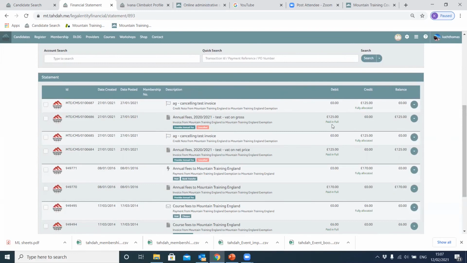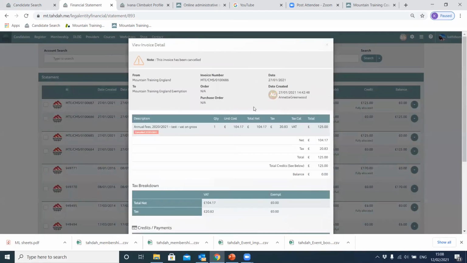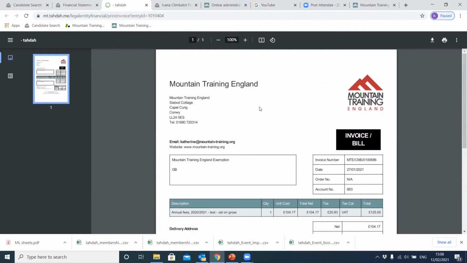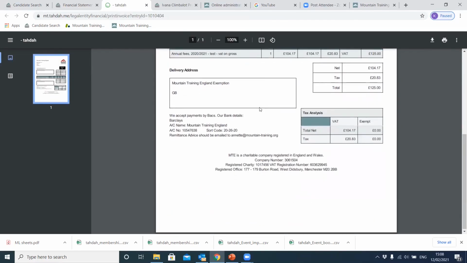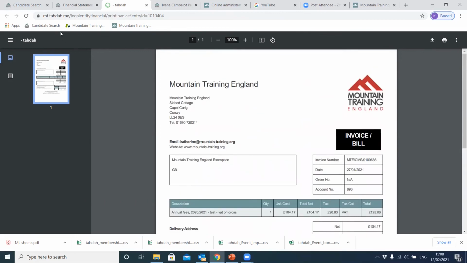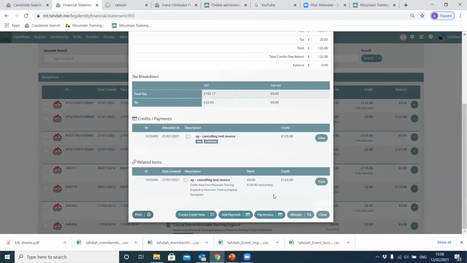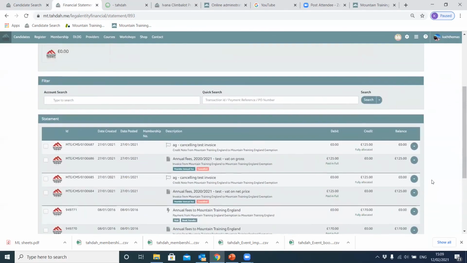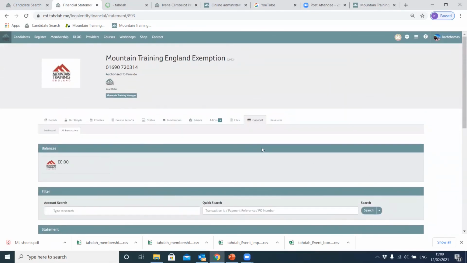If you need a copy of any of the invoices, you can find it here. You can view the details of the invoice, and you can see the details in a document like this. You can then print this document and a PDF of it will be generated. You can then print that off and use it as you need to for your paperwork. Close. So if you have any further questions about the financial side of things, please do get in touch.